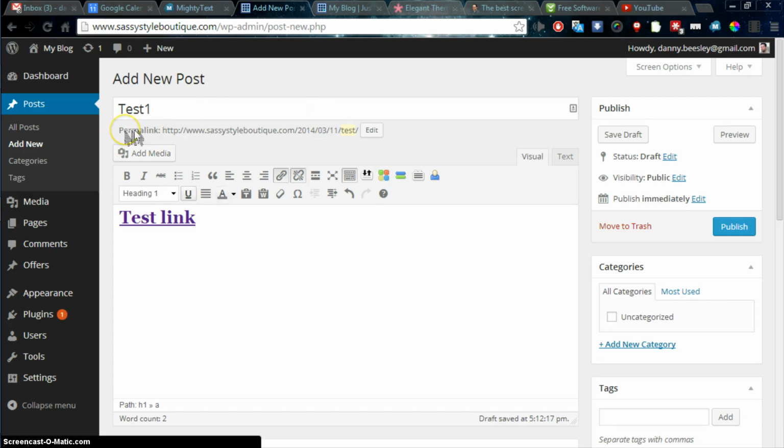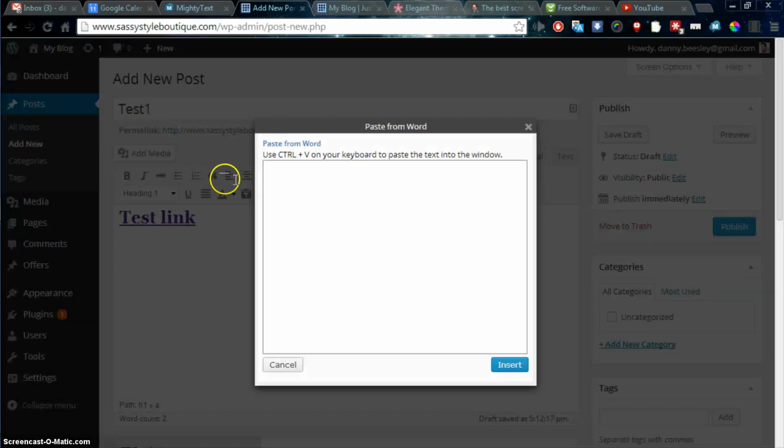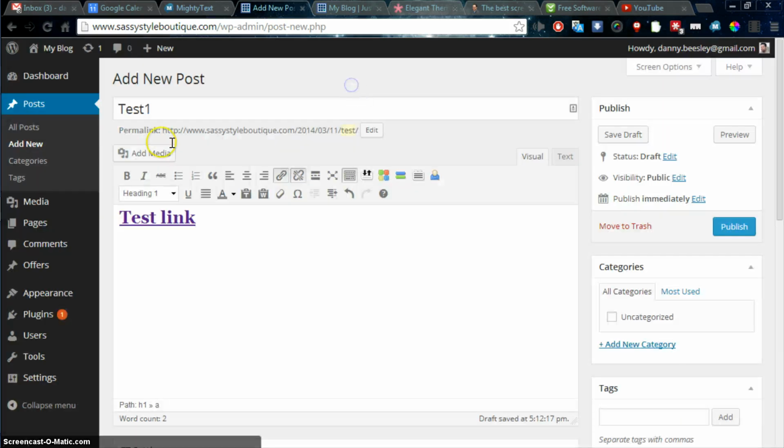Then you've got underline function, align full, which I don't really know what that means. Select the color text, and then you can also paste from Word. A lot of times Word will actually give you a lot of gobbledygook if you try to paste it in normally. This is a way of stripping out a lot of that stuff that you don't really see.